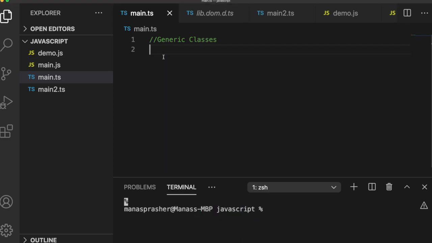Alright, so moving forward with our generics concepts. The next concept is generic classes. Just like interfaces, you can actually define generic classes. They work in pretty much the same way. So I will give you a quick example.